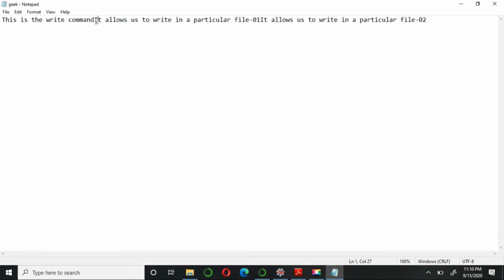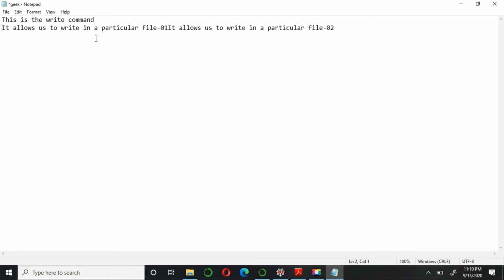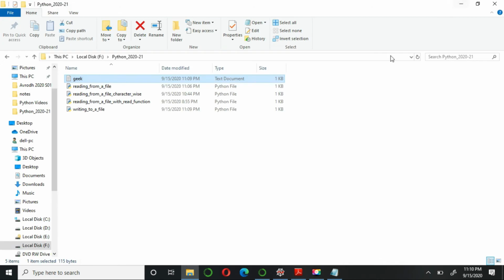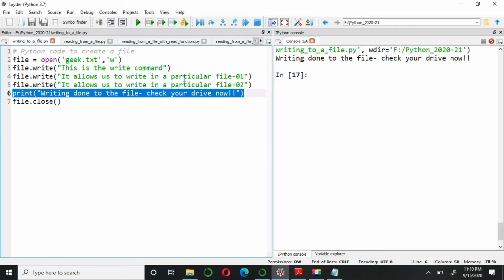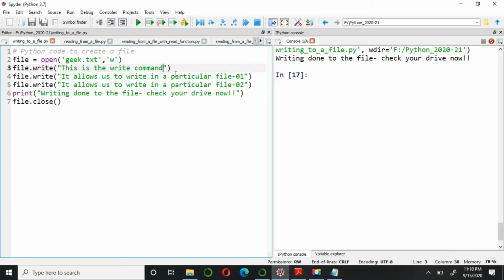But the data is coming in a single line. You can see, whatever I have given there is coming in a single line. And if you want your content, whatever you are writing there, to come in a proper manner, you have to provide such things there. Like for the next line we use /n.